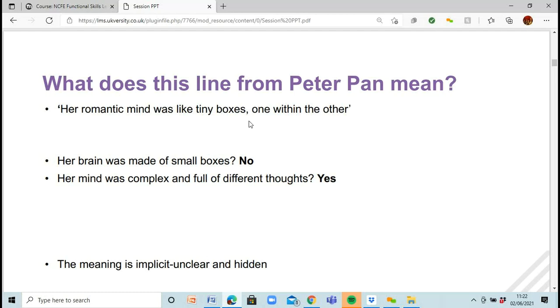Now, the problem is this one is implicit, it's unclear, and it's hidden. If you weren't 200% sure, you'd think, yeah, her mind was like tiny boxes. Is a mind made of little small boxes? You might think that. But no, we're actually inferring the meaning here. We're trying to see what it means. So we're looking at implicit meaning here. It's suggested that her mind is complex and she's got lots of different thoughts.